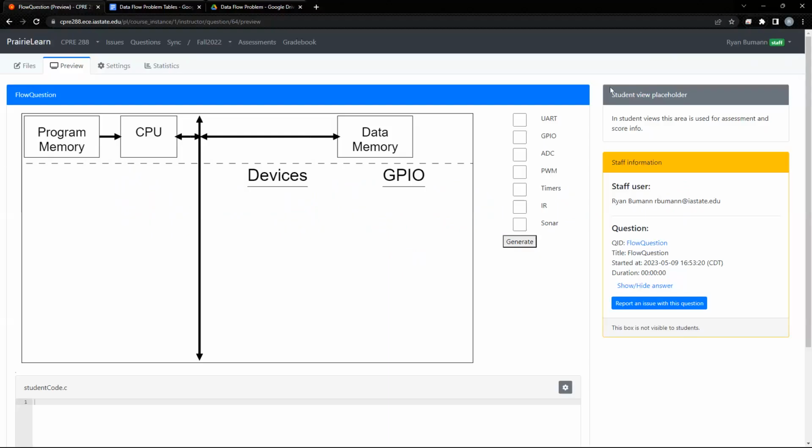So here's the problem. My idea was to have a visual representation of the microcontroller that the students would be able to see the flow that data has to take from the microcontroller to the outside world, and be able to add different devices just to see how they fit in.